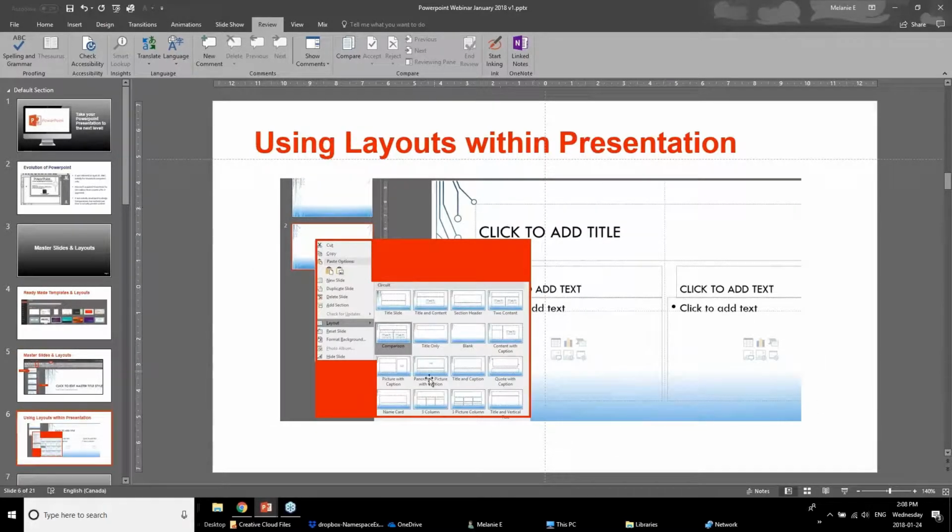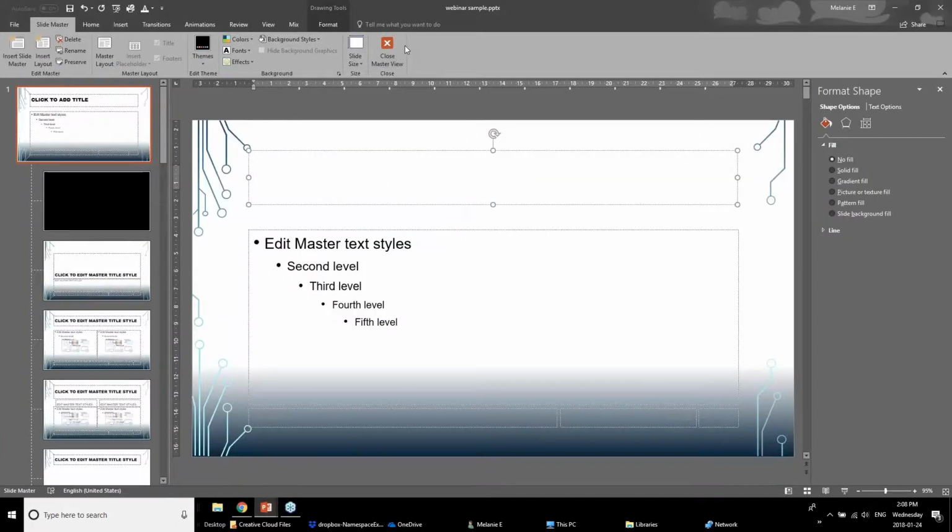Now I'm going to talk a little bit about what happens after you've created these slides in the background in the master slide view, how you actually use them to adjust your presentation. So let me just go back here to my sample. Here we go. And I'm going to just close out of my master view because that's why we've seen these slides here on the left.